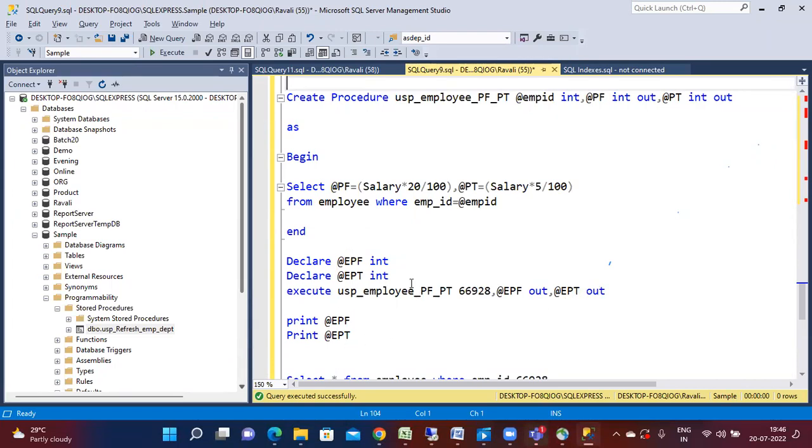So whenever you execute this, what will happen is this 66928 will go to the procedure and it will calculate the PF and PT. Whatever values we have in at the rate PF and at the rate PT will come and be stored here. The at the rate PF will be stored in the at the rate EPF, and the at the rate PT value will be stored in the at the rate EPT, employee provision tax. Then I am just printing it.